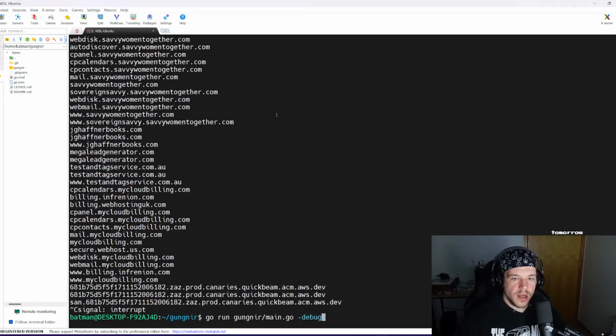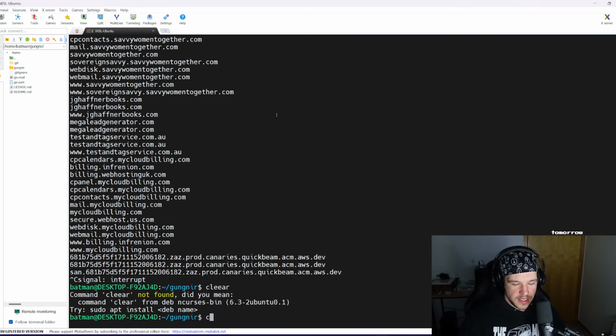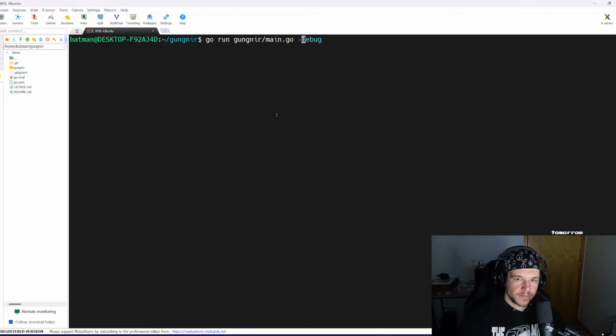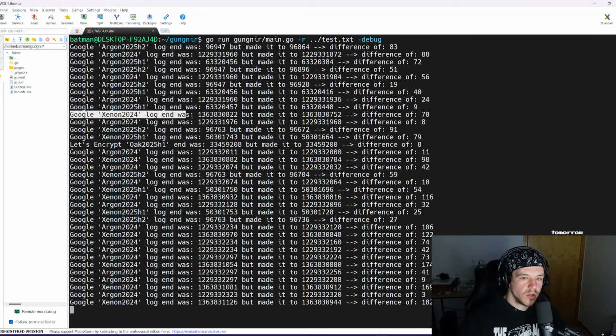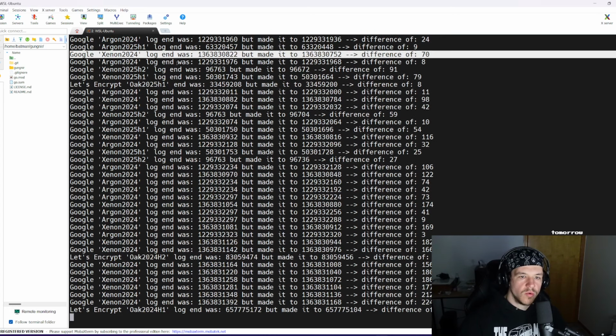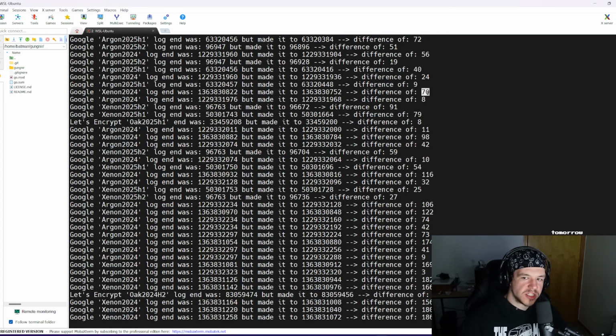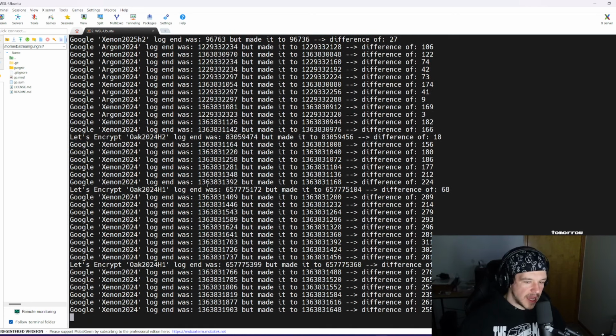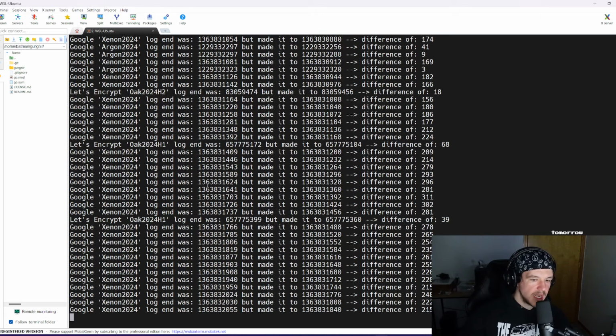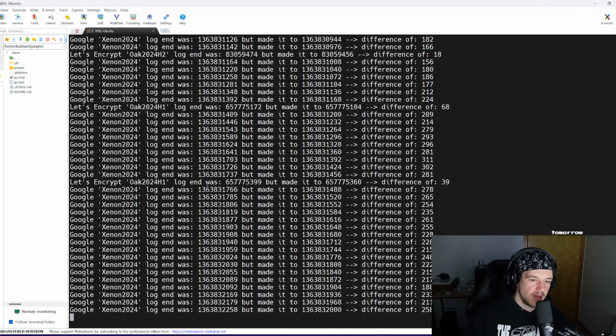So if you do, oh, sorry, I have to give it the test.txt file, otherwise it just poops out domains. So test.txt, and then you give it debug like this. So now it'll tell you this is what's actually happening. If you see Google, this log, you read from there to there, and there's still 70 left on the tree, right? And as you let it run, again, it's not printing out domains because I gave it a filter file that will never find anything.